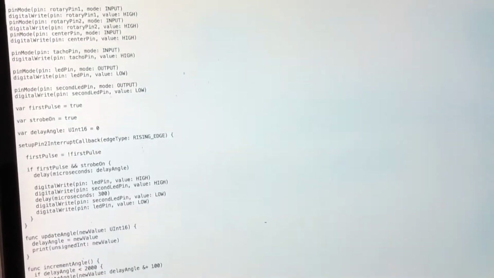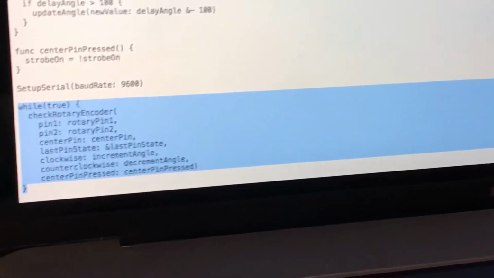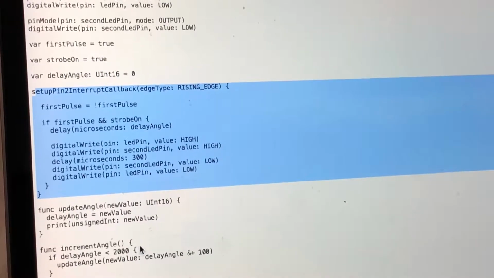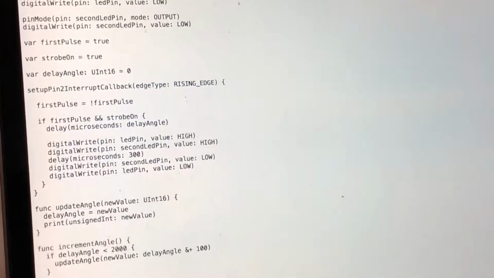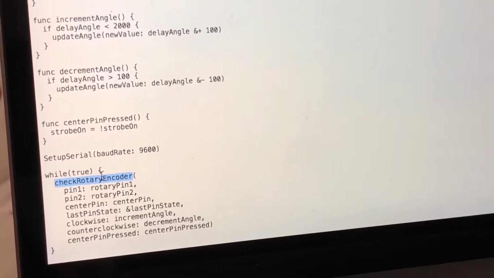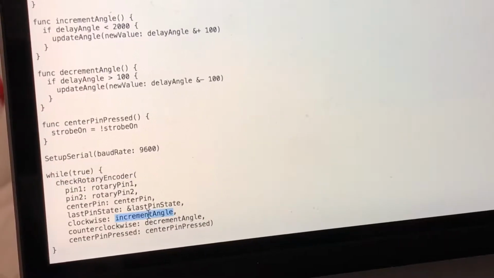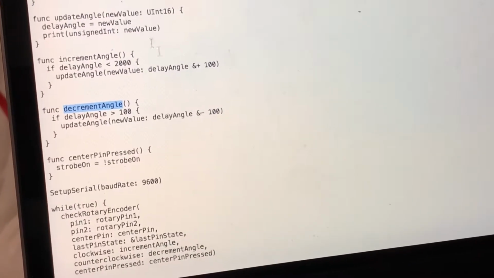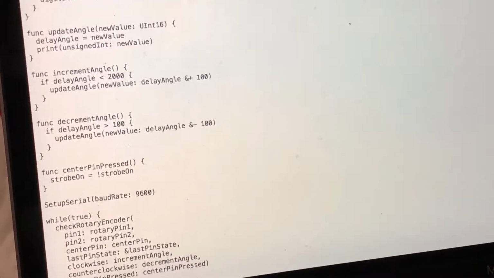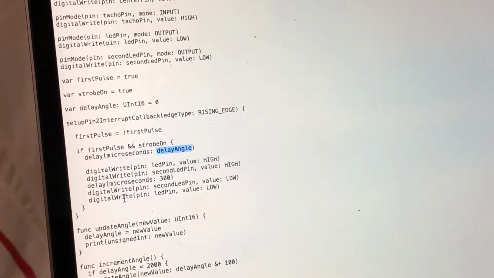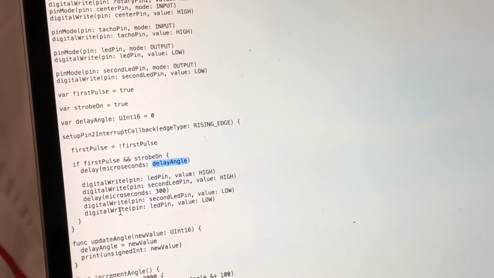So down here in the main body, we've now got something in the while loop. So this code up here, the interrupt handler, is the thing that's actually doing the stroboscope for us using interrupt, so it's real time and precise. Down here in the main loop, we're just checking the rotary encoder each time and again to see whether any rotations occurred. If it does, we've got callbacks into these functions here, increment angle and decrement angle. This just changes a constant, which is the delay angle, up here in the stroboscope, which is how long from when it gets the fan signal to when it actually fires the stroboscope pulse.